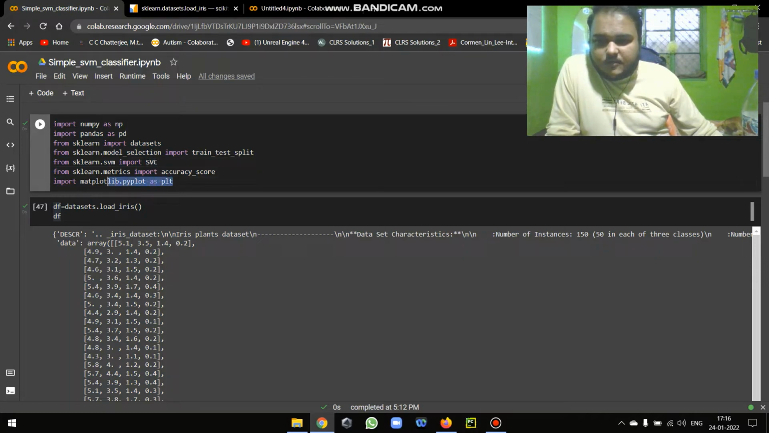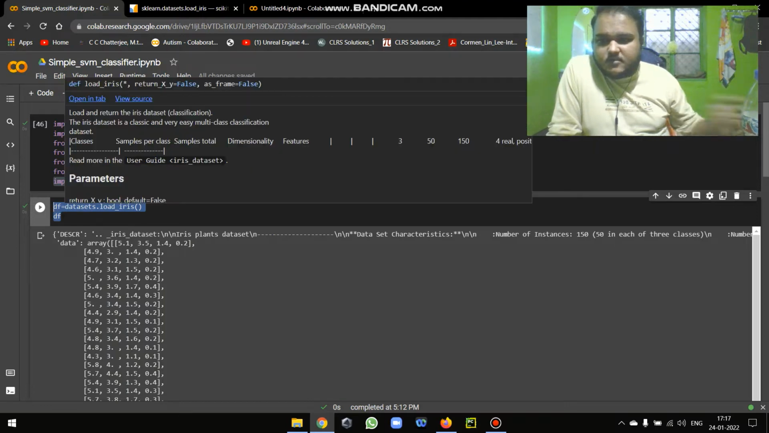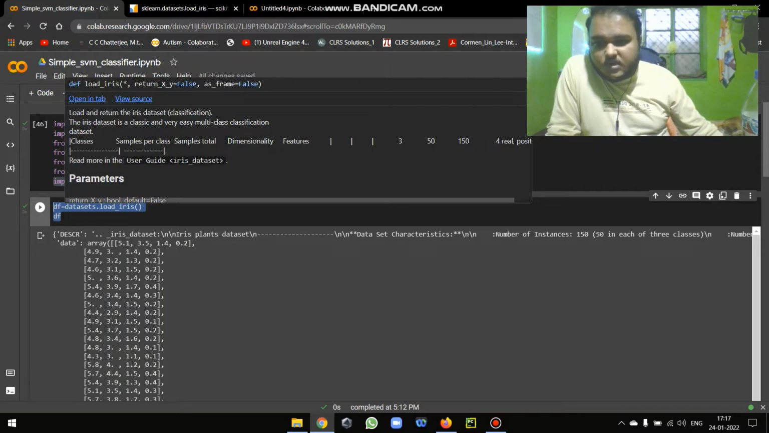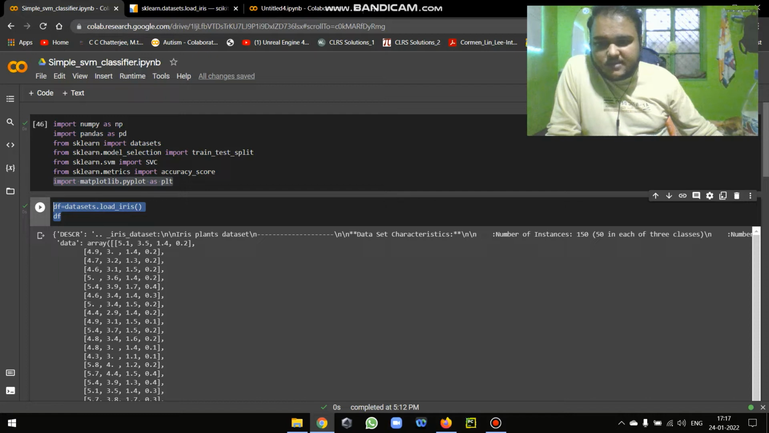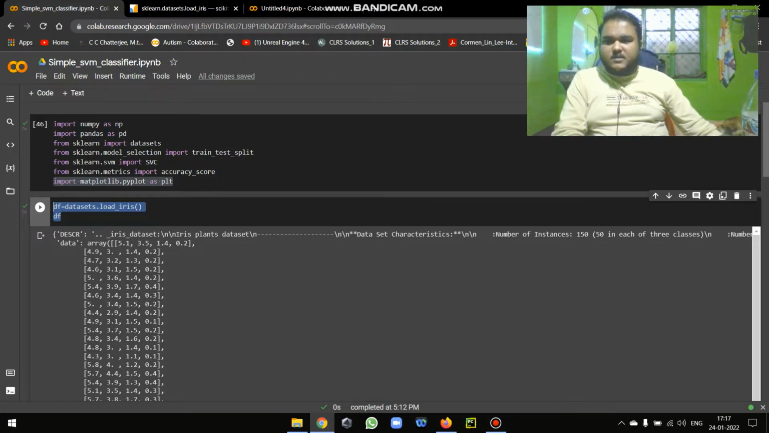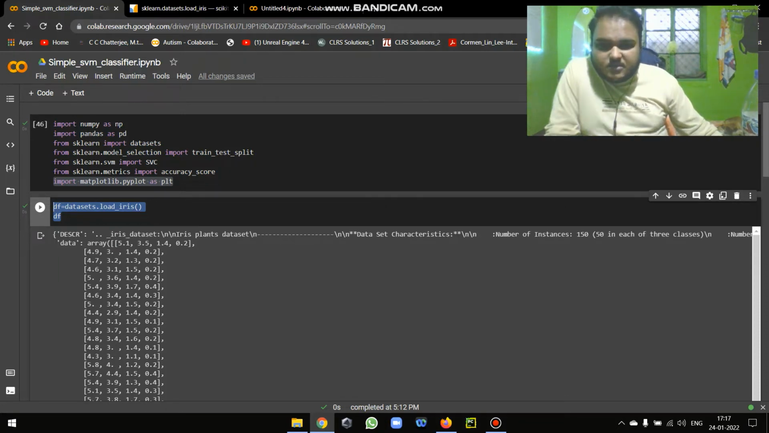And this is the import for plotting, which we have not used in this ipynb file or code, but it might be necessary if you want to plot or visualize the data or how the model is working. First of all, this is a simple code where we have written df is equal to datasets dot load. We will be loading the iris dataset, and it will be present in the df. If you print the df, you will see the description that it is the iris dataset. Now this is the corresponding data. Data actually contains the array, right?